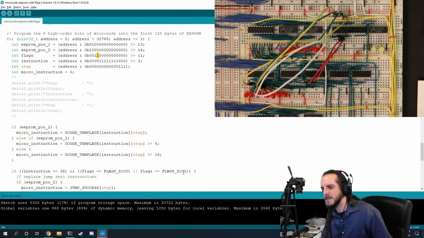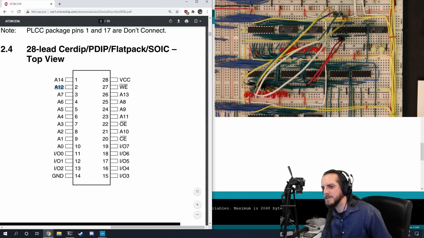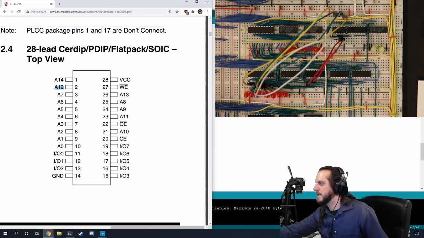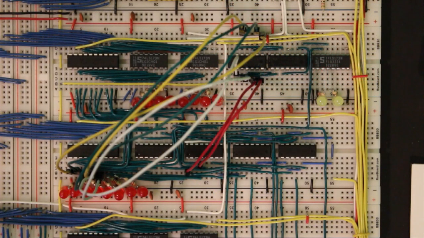A11 is the carry flag. A12 is the zero flag. All right. I really hope that I got that correct. It should be easy enough to swap them. Otherwise, I'll just have to leave a little bit extra. Yeah. Okay.